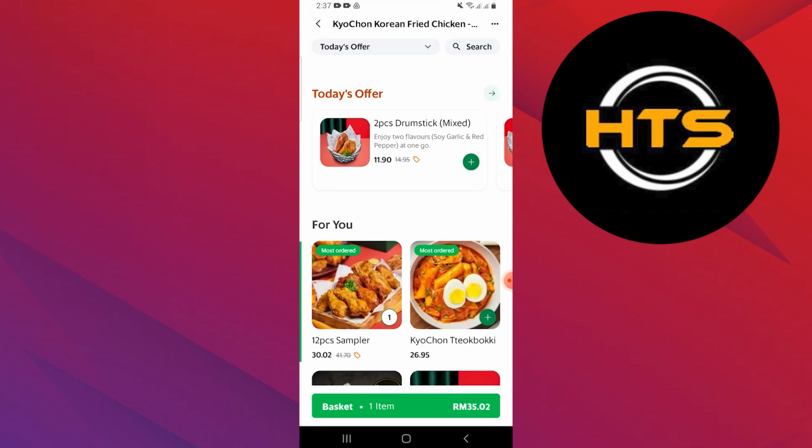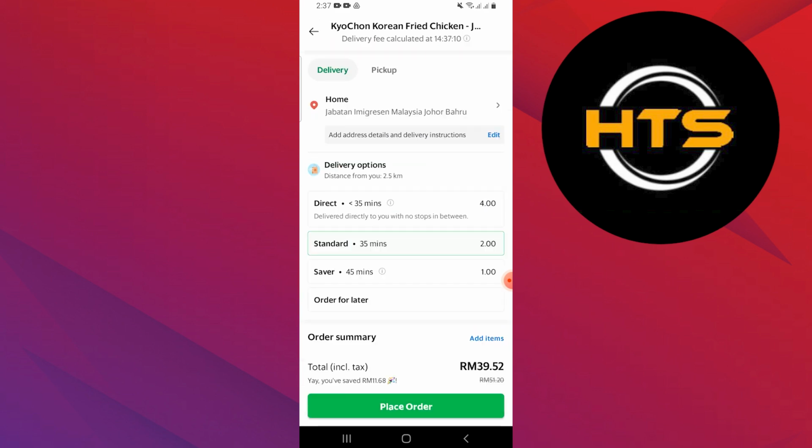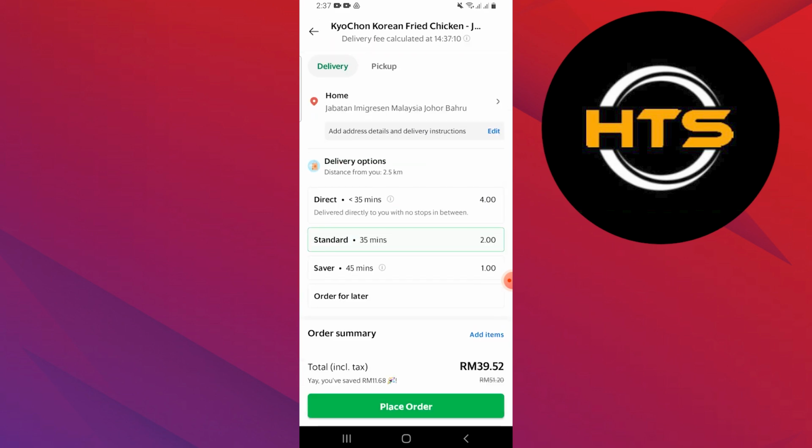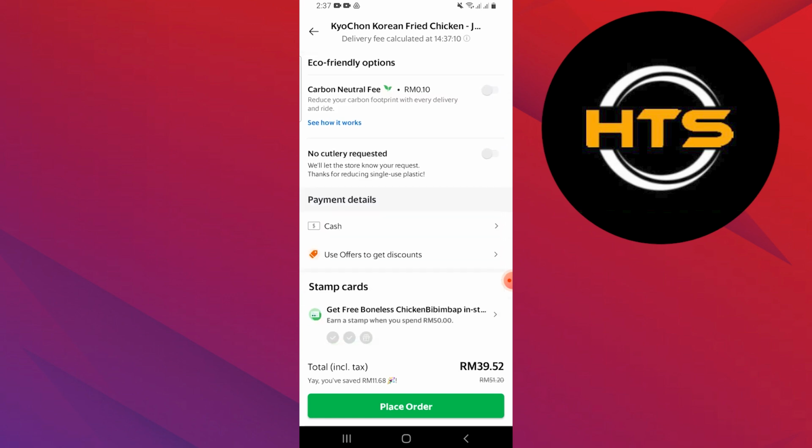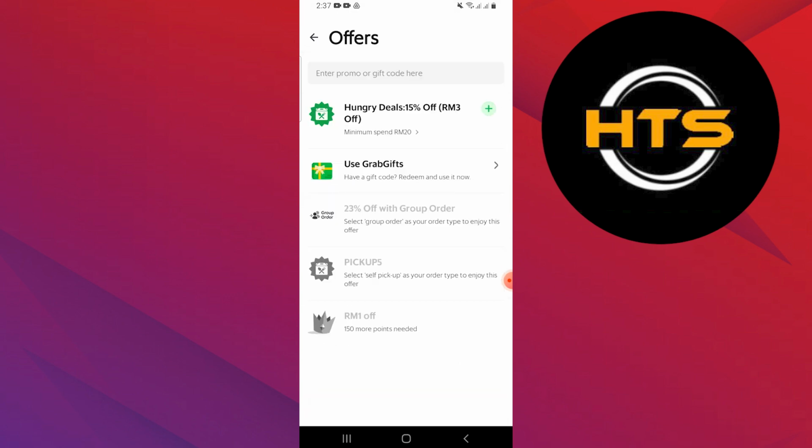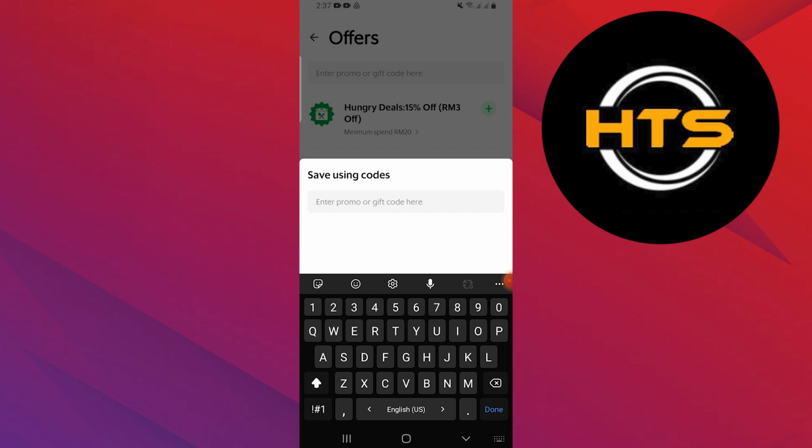Once you're done, tap on the Add to Basket button. Next, select your address for delivery. After that, scroll down and tap on Use Offers to get discounts. Then, you'll be asked to add the voucher code that you want to use for this order.